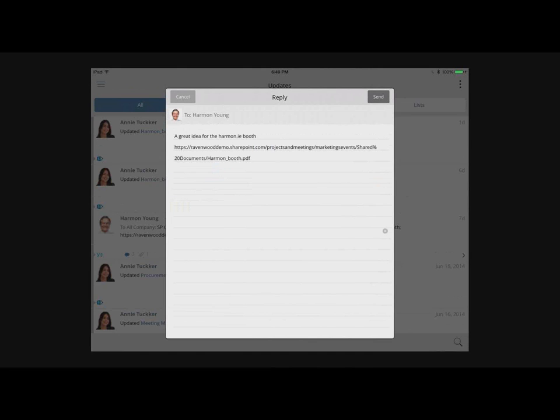So again, single app, no need to navigate, integration of a lot of the tools you're already using into a single screen experience, and that's what makes it so easy for people to adopt and what drives the mobile initiative forward.